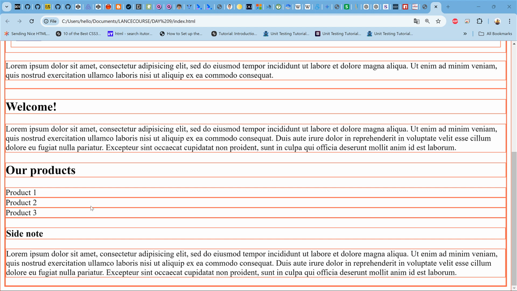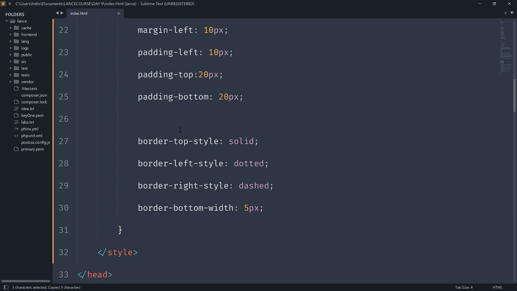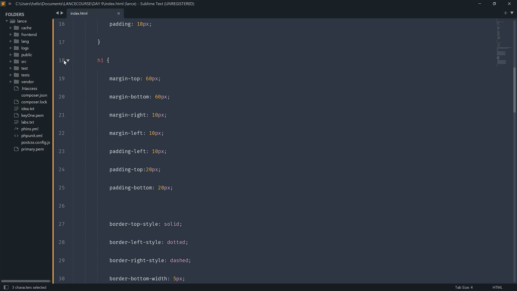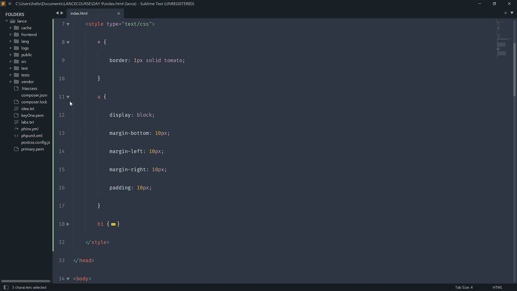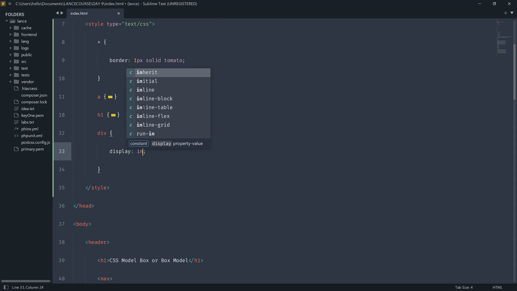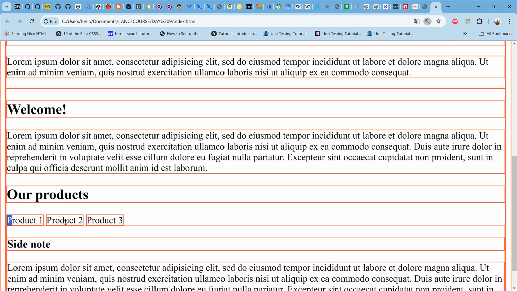So if I want the product 1 to be here, the product 2 to be here, and 3, and so on, I can decide to change their display. So I will go and target them in my CSS again. I'll zoom out and collapse this. So under the heading 1, I'm going to target the div and then write the rule that the display should change into inline. By doing that, we can see they become product 1 next to product 2 and so on. So they automatically change into inline.